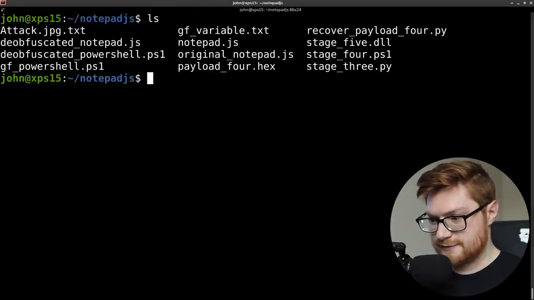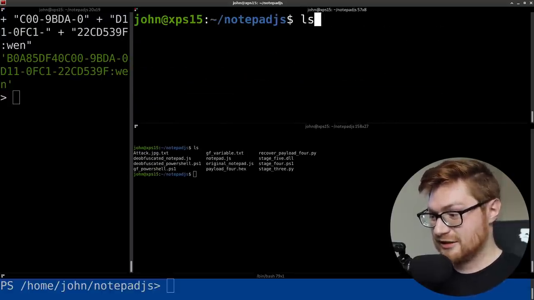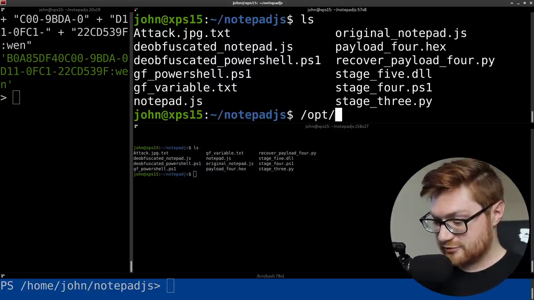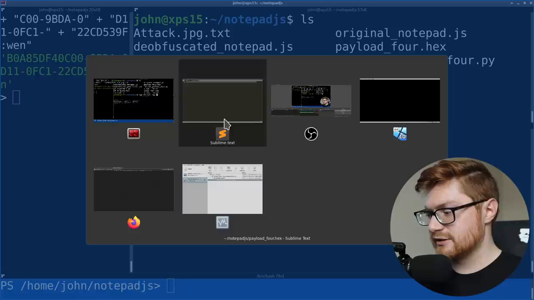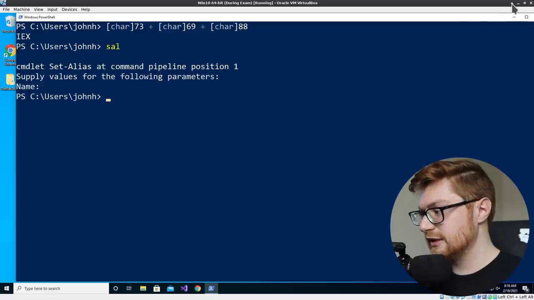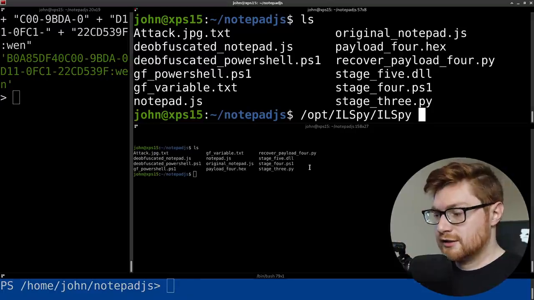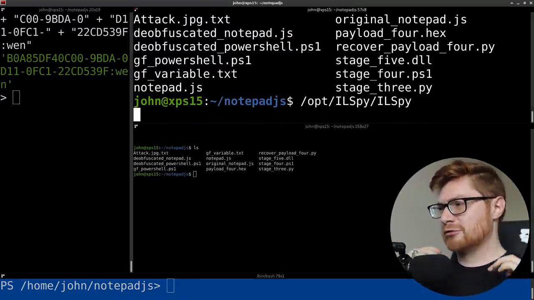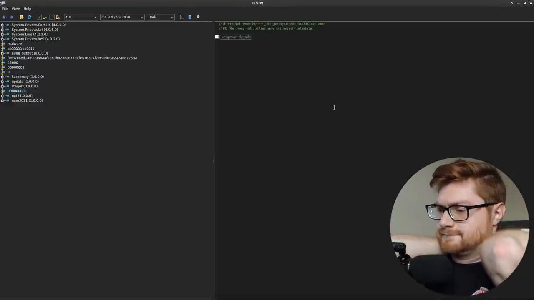Let's go back to our terminal here. And Python has came back to us, everybody. Hallelujah. Let's run ILSpy in here. Do I want to close that virtual machine? I'm sketched out that it's still kind of eating up memory and stuff. And this video has gotten pretty fun, you know, I think. Yeah, let's do it. Let's open up ILSpy real quick. See how we do. Okay.